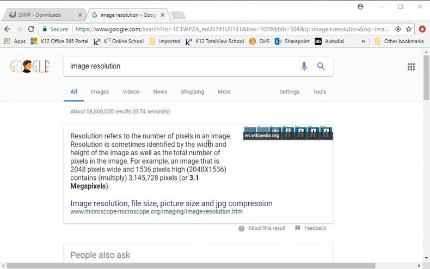Resolution refers to the number of pixels in an image. Resolution is sometimes identified by the width and height of the image, as well as the total number of pixels in the image. For example, an image that is 2048 pixels wide and 1536 pixels high contains 3,145,728 pixels, or 3.1 megapixels. So they get that 3.1 megapixels, okay?